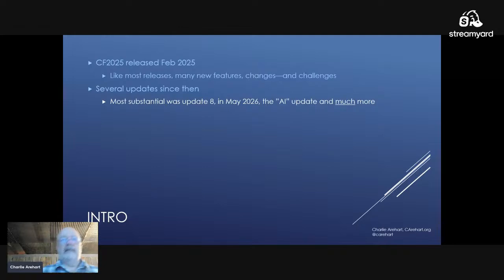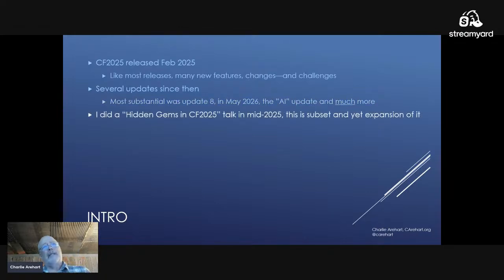That's just one of many things I'll talk about, because there are hidden gems in Update 8, and then there's a whole bunch of hidden gems in the original CF 2025 when it came out. I also want to clarify, I did a Hidden Gems in CF 2025 talk last year, in the middle of the year. Since I had to accommodate new stuff that's new in many of the updates, not just Update 8, and also for other reasons, this talk is a revision of that. It's a subset, and in some ways I'll leave out some details. I'll point you to that talk to get that detail, and then I add some new stuff in this talk.